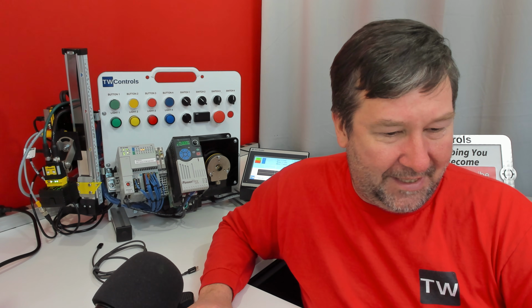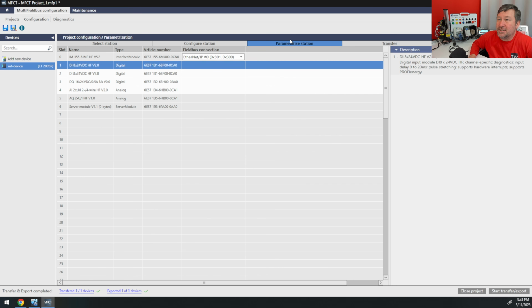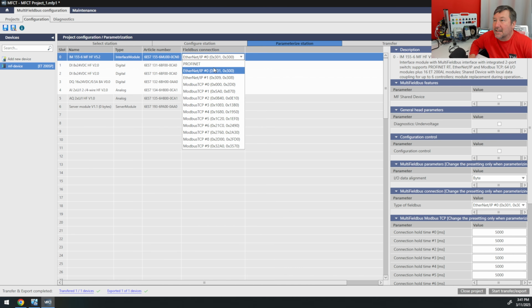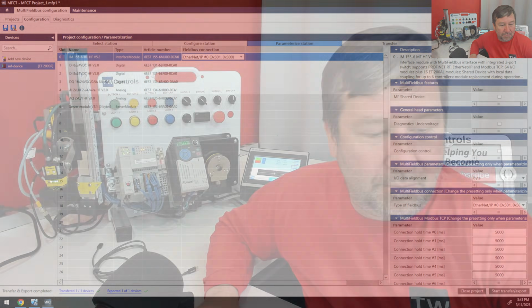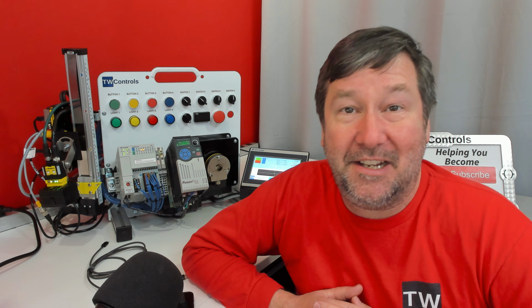Also, let's just go back and look at the multi-protocol module. And if we go to the parameterized station, and on that multi-protocol, it can run Profinet. It has several different options for Ethernet IP, and it has Modbus TCP. So that's a really versatile single module that we can collect I/O with.